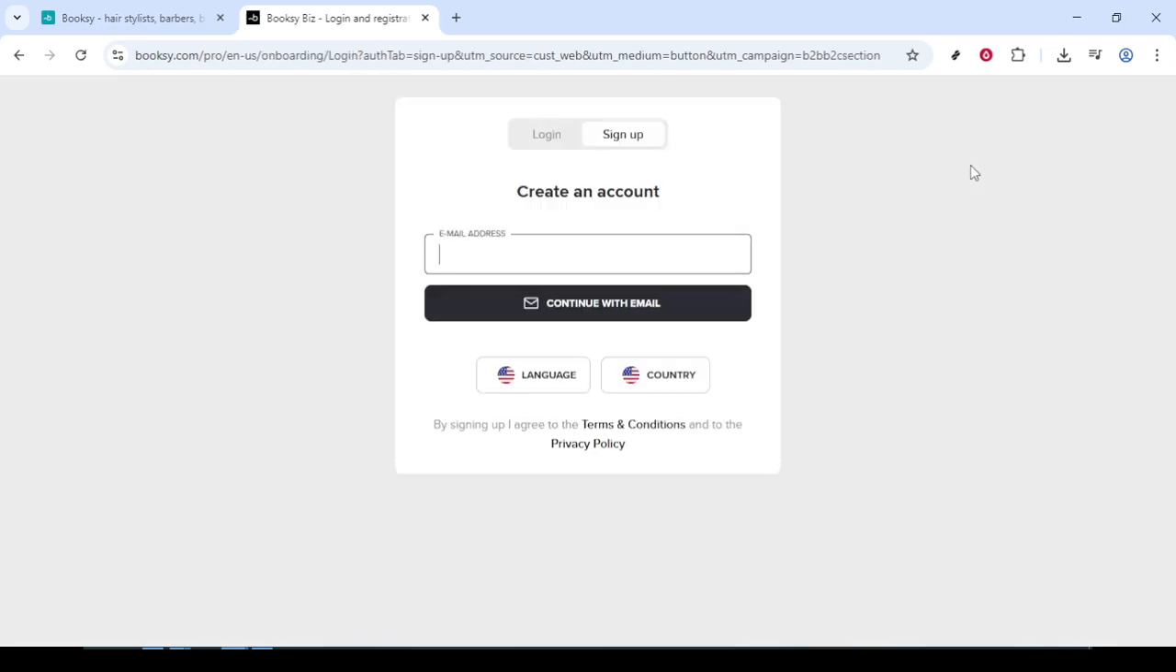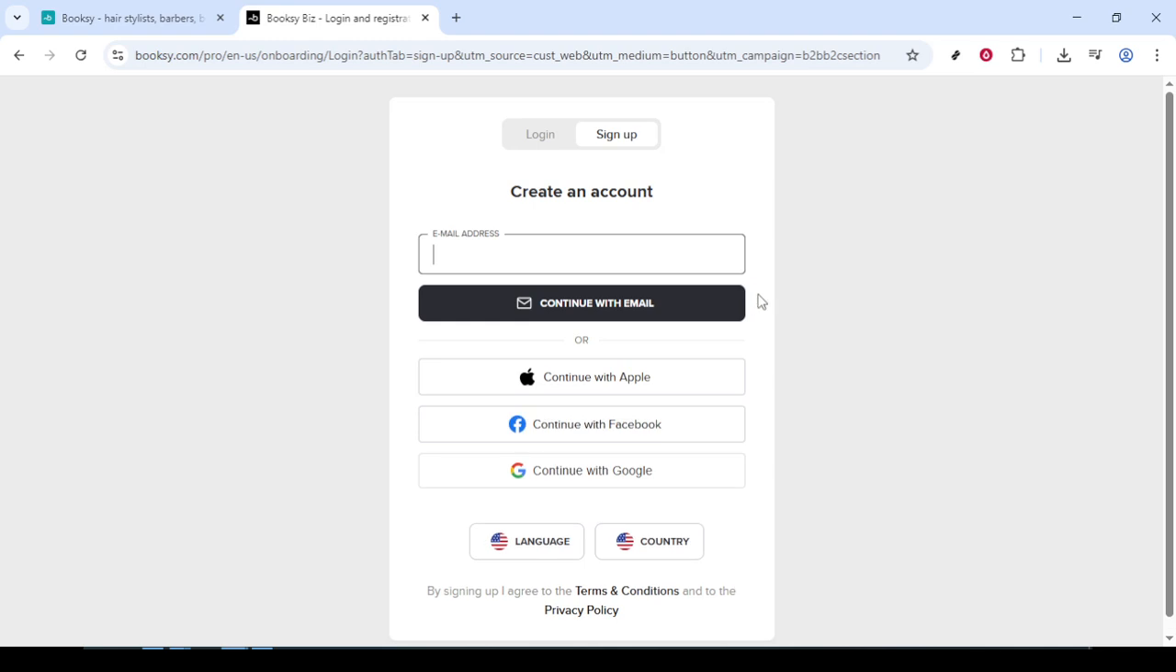This includes your business name, contact information, and address. Make sure the details are accurate as they will be visible to your clients. Accurate information ensures your customers can reach you easily and helps in building trust between you and your clients.